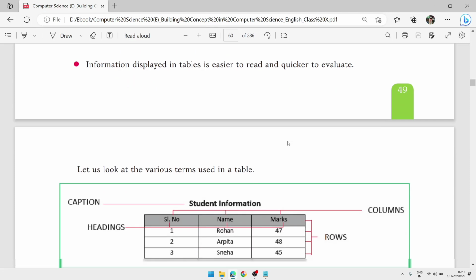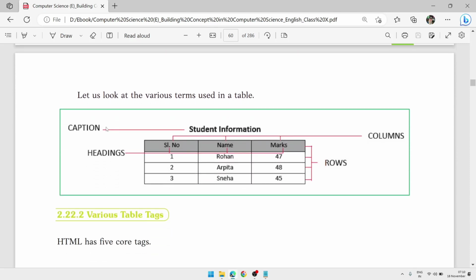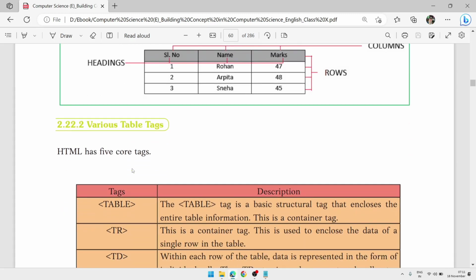Now in a table we'll get these parts. You can see this table. At first there is a caption, which is the name of the table. The first row of the table is known as the table heading, and it is created by the th tag. Each row in a table is created by the tr tag. After that the remaining cells are created by using td tags. Means in the first line we will write tr, then th, then th, after that again tr, then td. So we'll come into details.